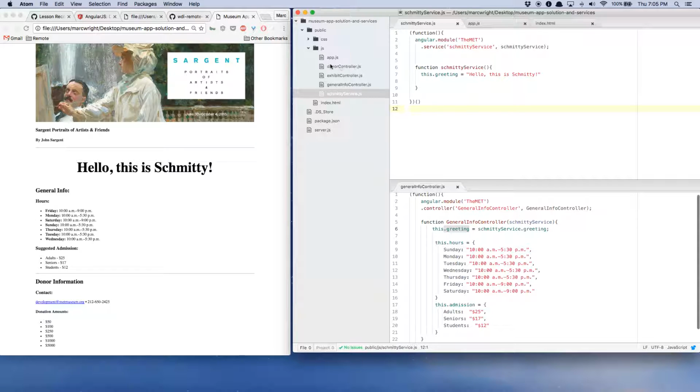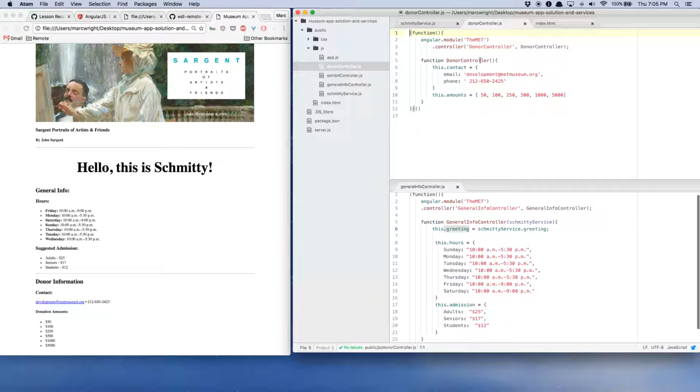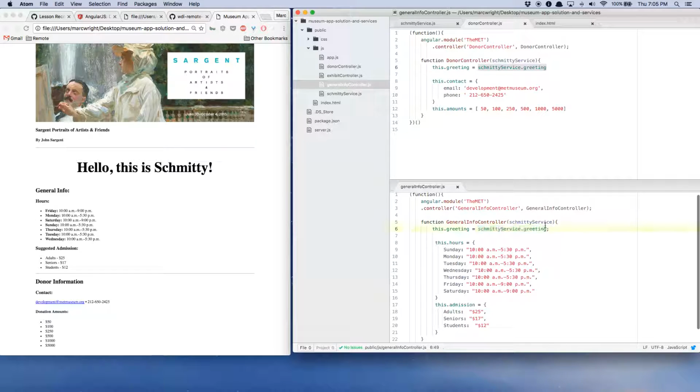What if I also want to inject this into donor controller, let's say? So it's pretty much the same process. I can do Schmitty service, and here in donor controller, let me also define a this.greeting. And again, I'm going to make this equal to Schmitty service.greeting. So now in both my general info controller and my donor controller, I'm still referencing this Schmitty service.greeting. So I can share that greeting property in both of my controllers.